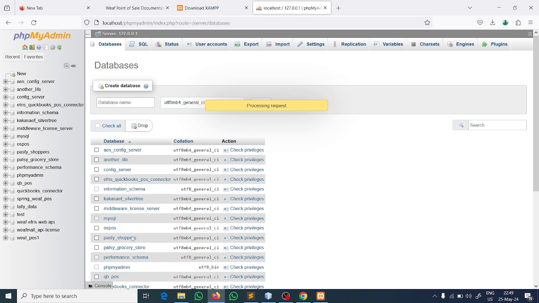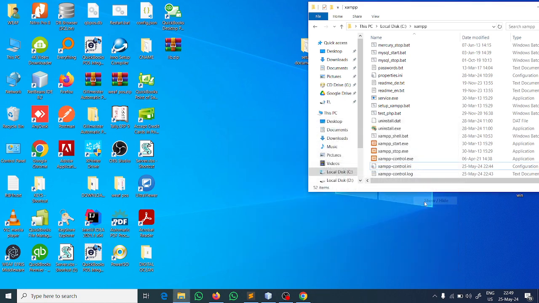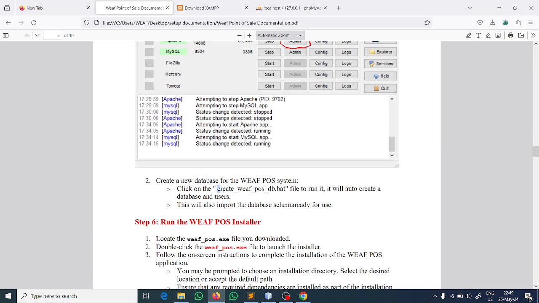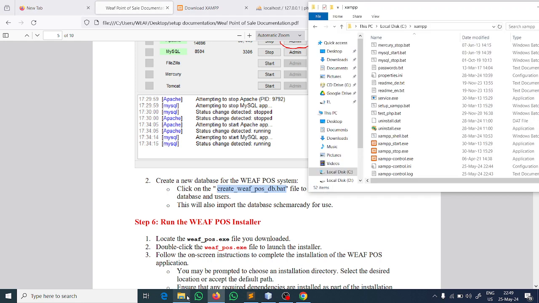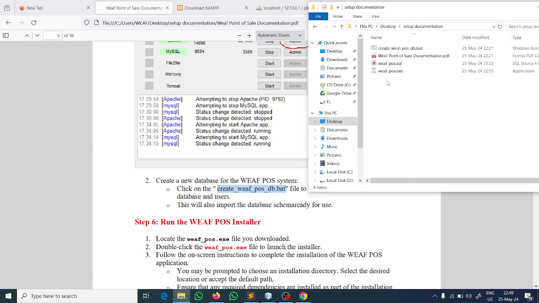So I don't have any with POS database anywhere here. Okay. Now what are we going to do next? I'm going to hide my XAMPP but make sure it is still running. We are going to run this bat file. It is create with POSDB. Where do we get this bat file? It is in our folder where we have our files setup documentation. It is this. Okay. Now I'm going to click on this file to run.